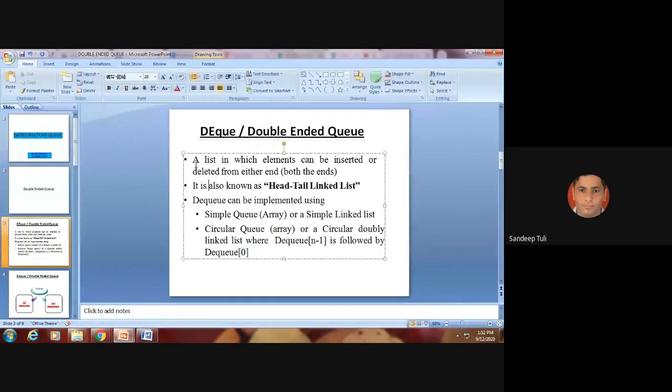है ना? So now we are able to insert from any end and we are able to delete from the other end, any end too. दोनों में से one end you can use for insertion and one end you can use for deletion. Okay. So now in this list the elements can be inserted or deleted from either of the ends, both ends. Okay. Now it is also known as head tail linked list.